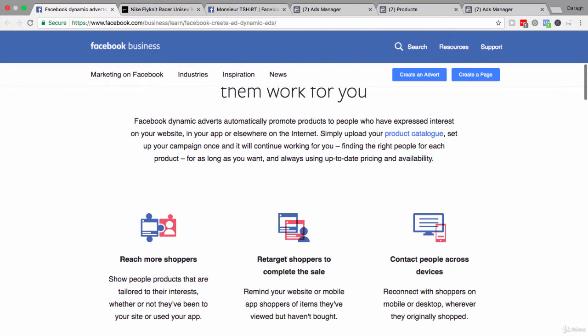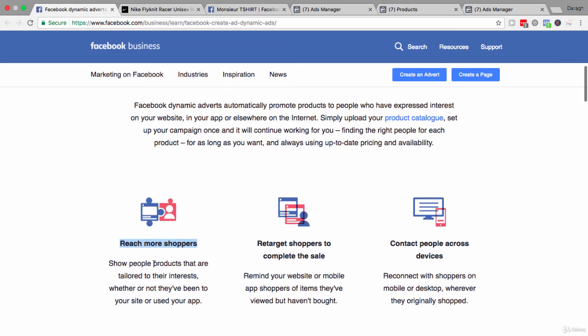So here we go. You can retarget shoppers, you can connect people across different devices, and you can even just reach more shoppers by showing people products that are tailored to their interest, whether or not they've even been to your site. So there is a broader benefit outside of just retargeting shoppers to complete the sale, but this is really the key way that you can get that low-hanging fruit.